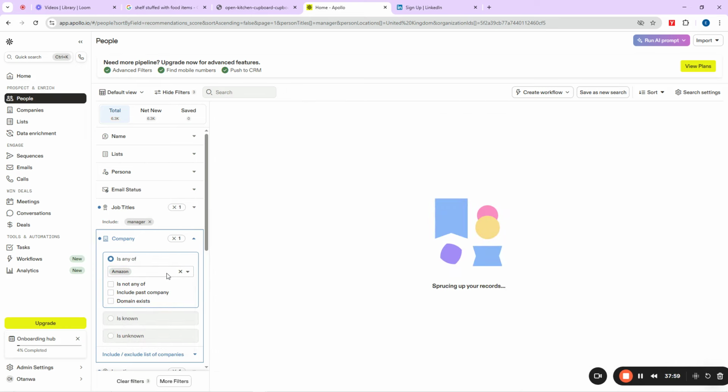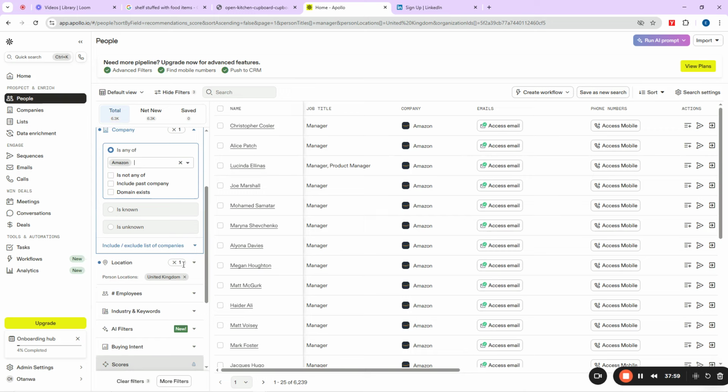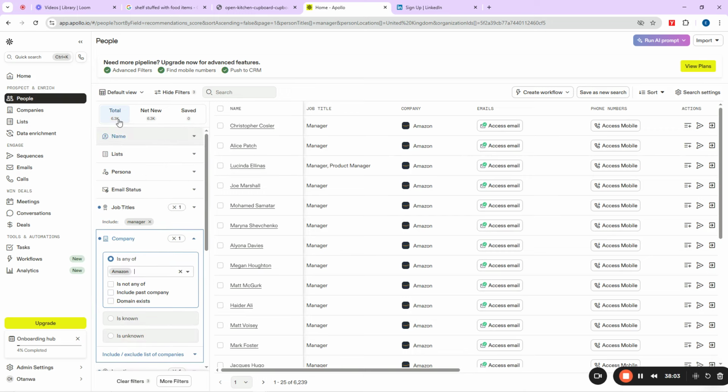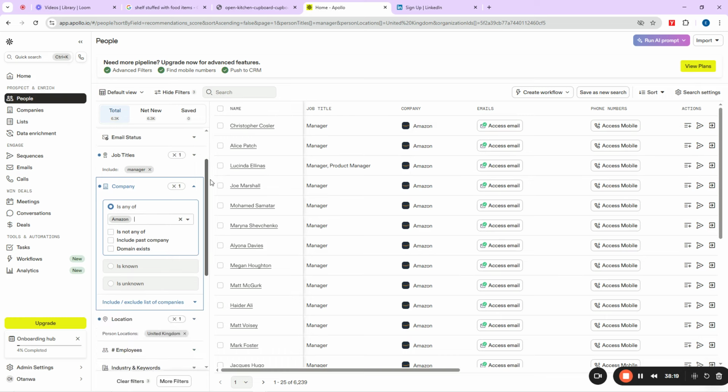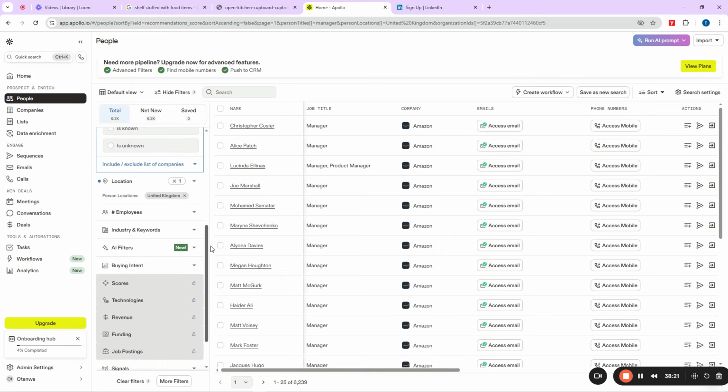So you see now, it will give me people that are managers, that are in the United Kingdom, that are working with Amazon. Can you see? 6,300 here. That is what you can actually do with this Apollo. Apollo is so rich that it can actually make you powerful as a salesperson. You can actually start getting sales anyhow.